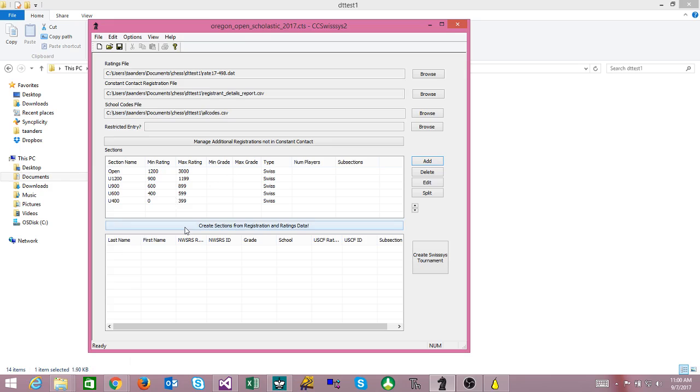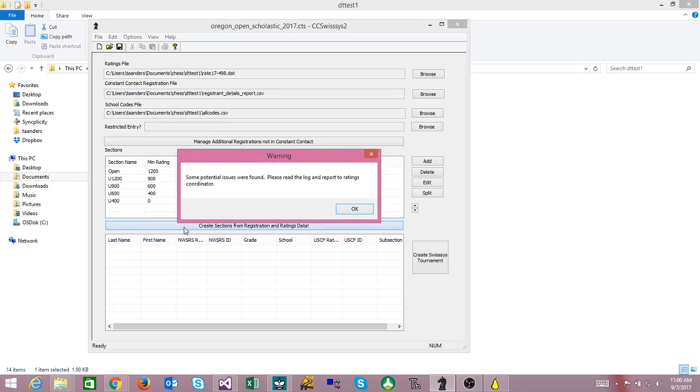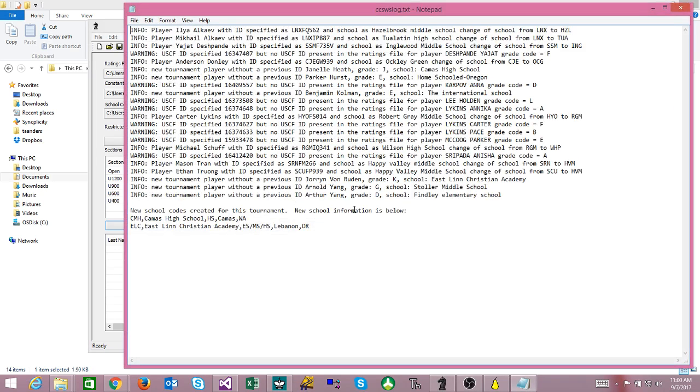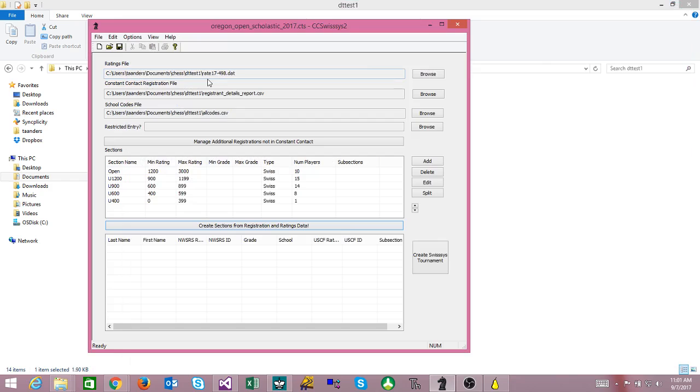So we can come down here again and we'll say create section from registration and ratings data. Okay, we see the same log information that we saw before. So notice that it's not asking you for those school code choices again. So once you've entered them in and saved it in one of these CTS files, it's going to remember them for that tournament.